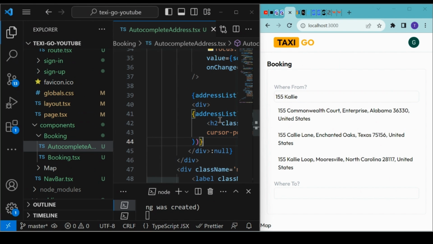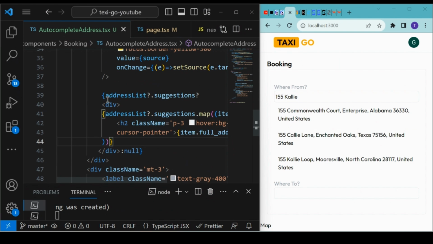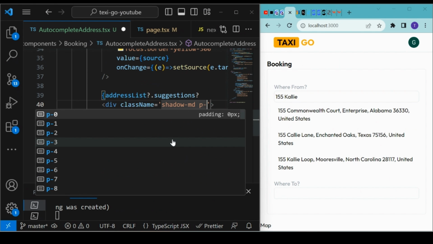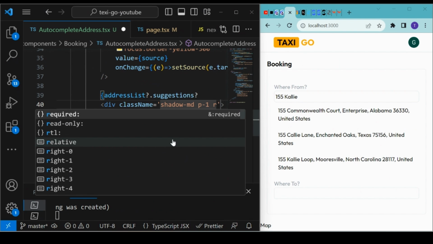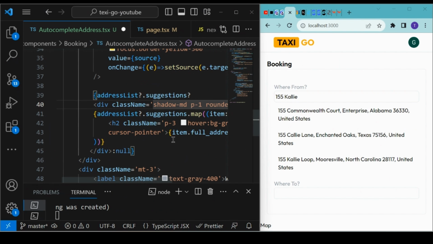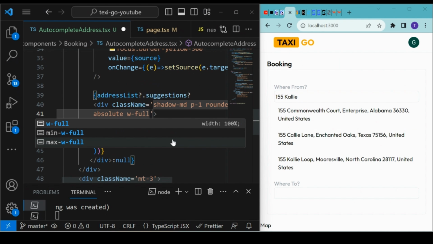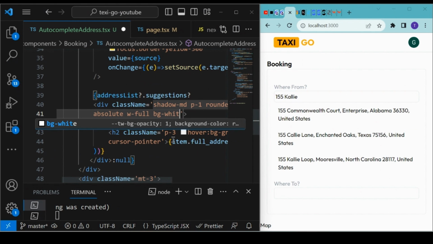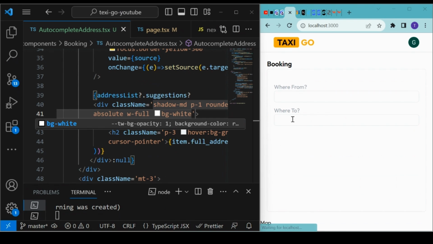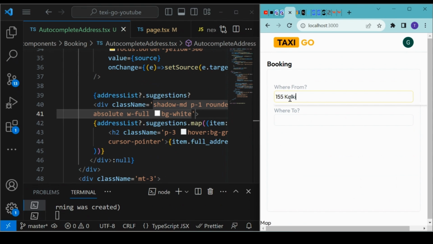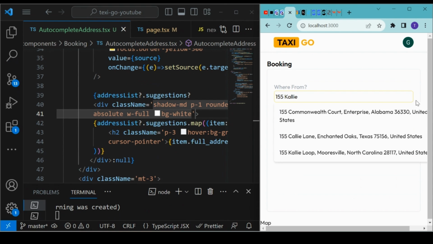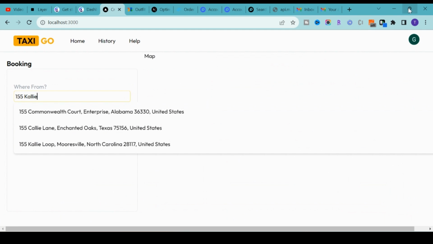Now let's make it a little round corner and everything. So we close this one, and for this div I will add the class name, and just add a little shadow, then padding of 1, and we'll make the corner rounded, medium size. And we'll make it absolute position, and width to be full, and also make the background white. Save it, and see, this is how it looks. If I put 155 Kali something like this, it's looking okay. But you see, it's going out of this particular screen, and that's what we don't want, right?